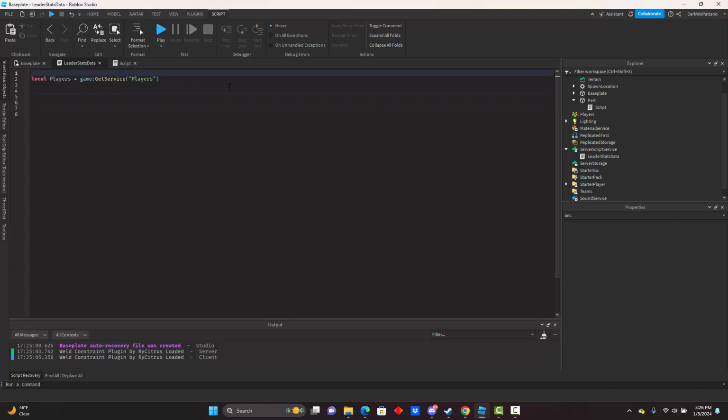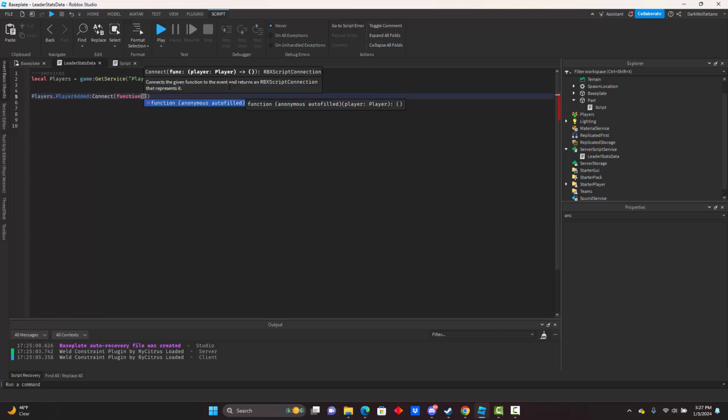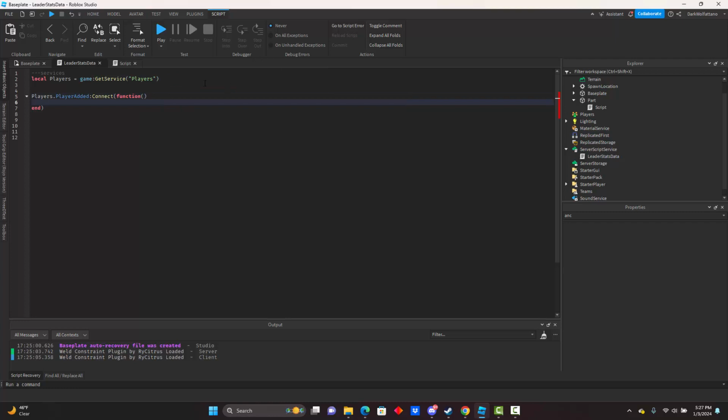So I'm going to title that services, just so I know when I look into the script what my services are that I'm using and what my locals are. But all we need is the service, so we're going to do Players.PlayerAdded:Connect(function, and then we have our function set up after we hit enter.